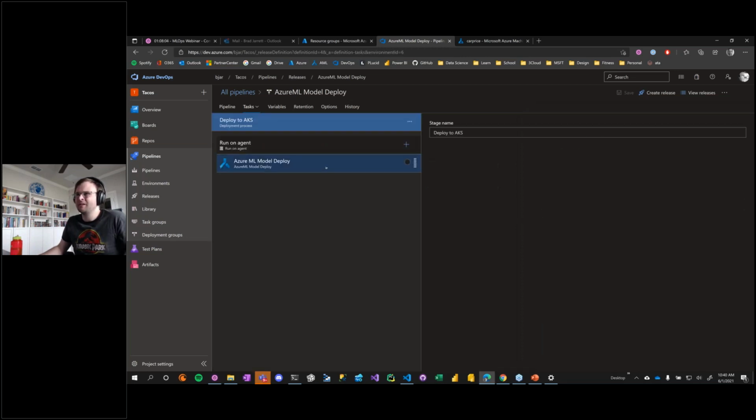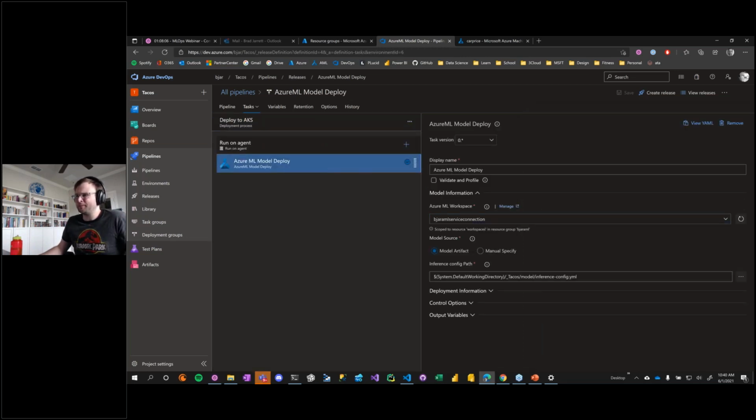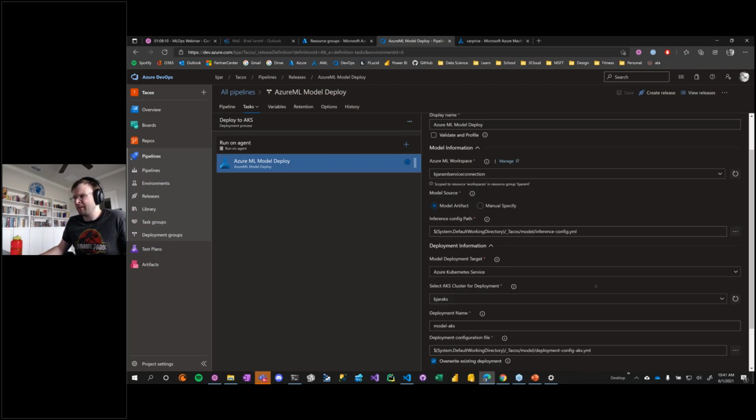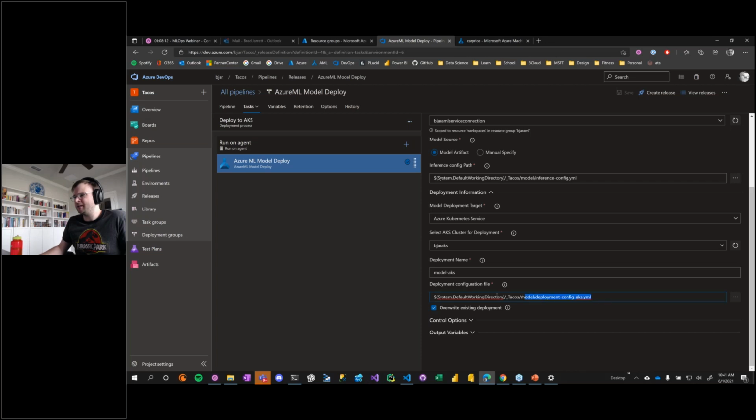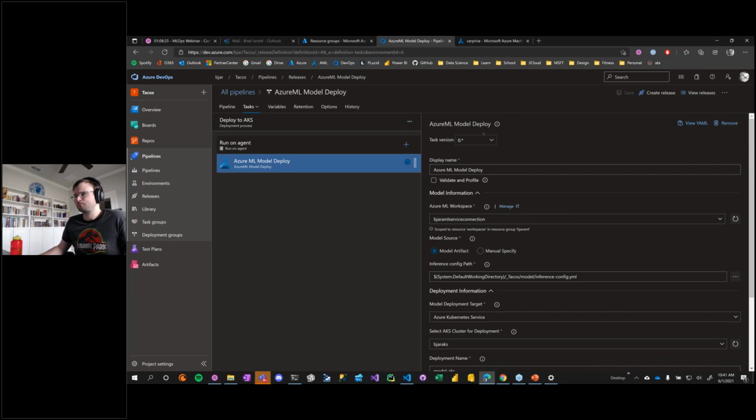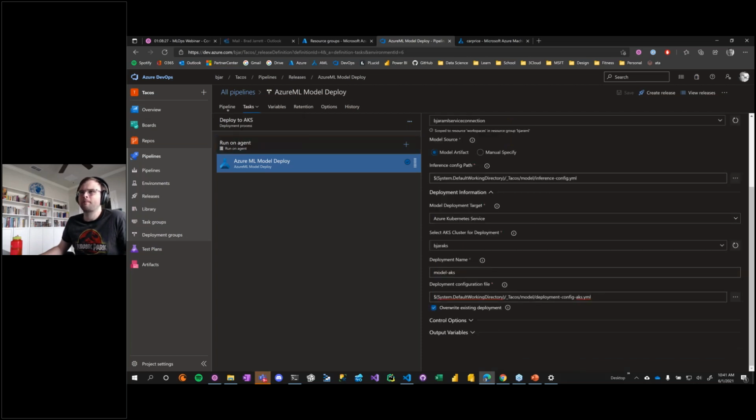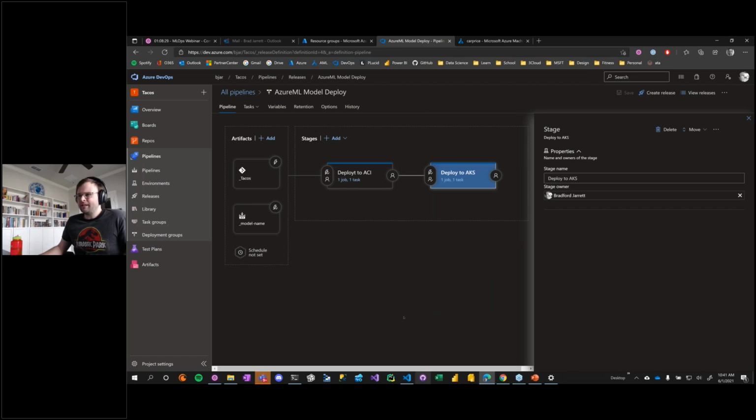So if I go into the task, I'm doing the same ML model deploy, same model artifact and all that, same inference config. However, I've changed my deployment config. I got to use the AKS deployment rather than the container instance deployment. A couple of different flavors of container deployment, just to show some versatility. So hopefully all of that makes some sense, and you can see how we're traversing this.